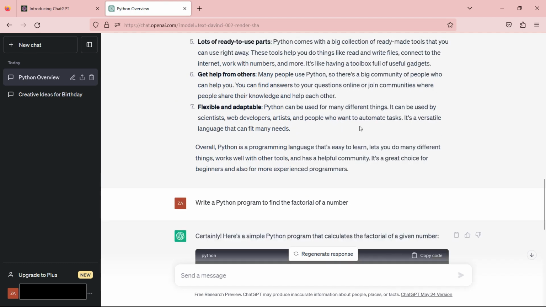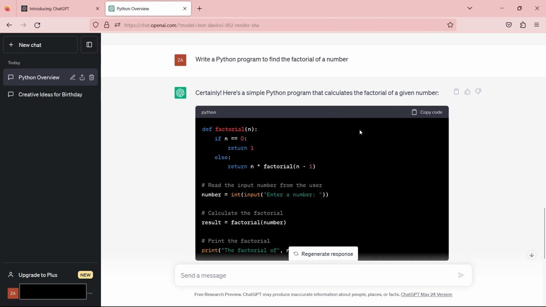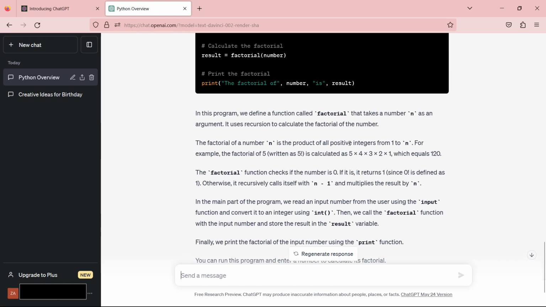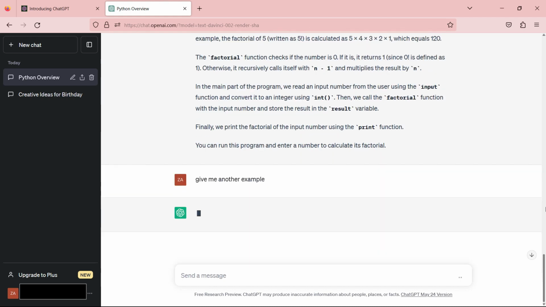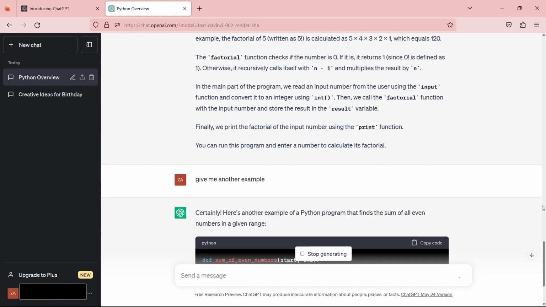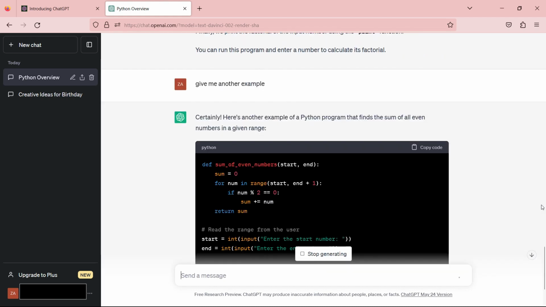Now, what I want you to notice is that you can go back and forth. So even here for this example, I can ask ChatGPT, give me another example. And it can generate an example within the same topic that I just talked about. I didn't need to specify, please give me another example in Python. ChatGPT already knew since we're talking under the same chat.